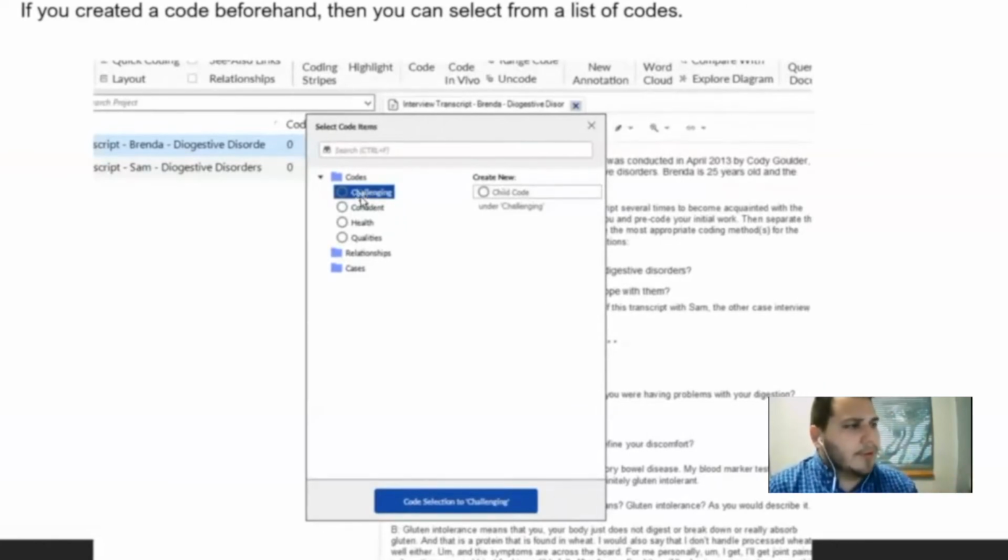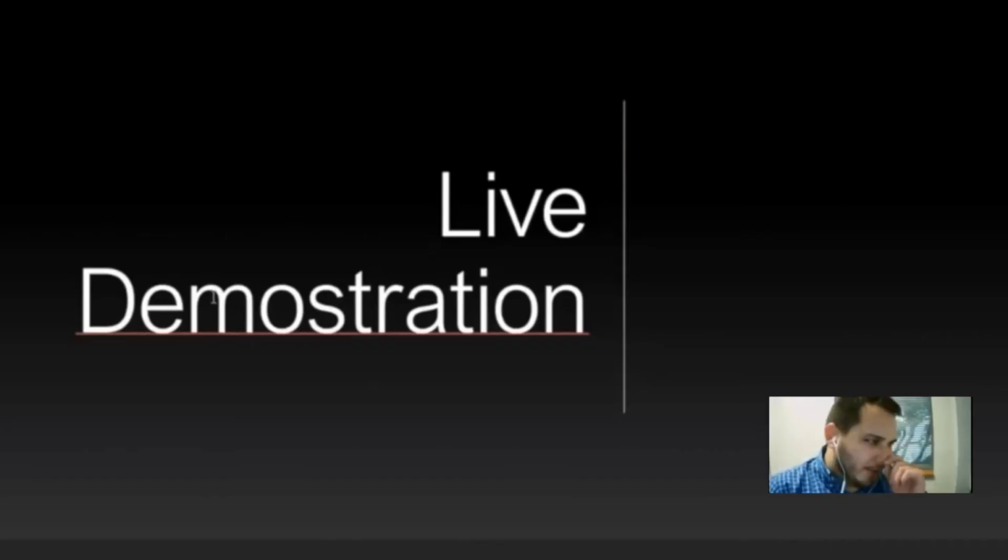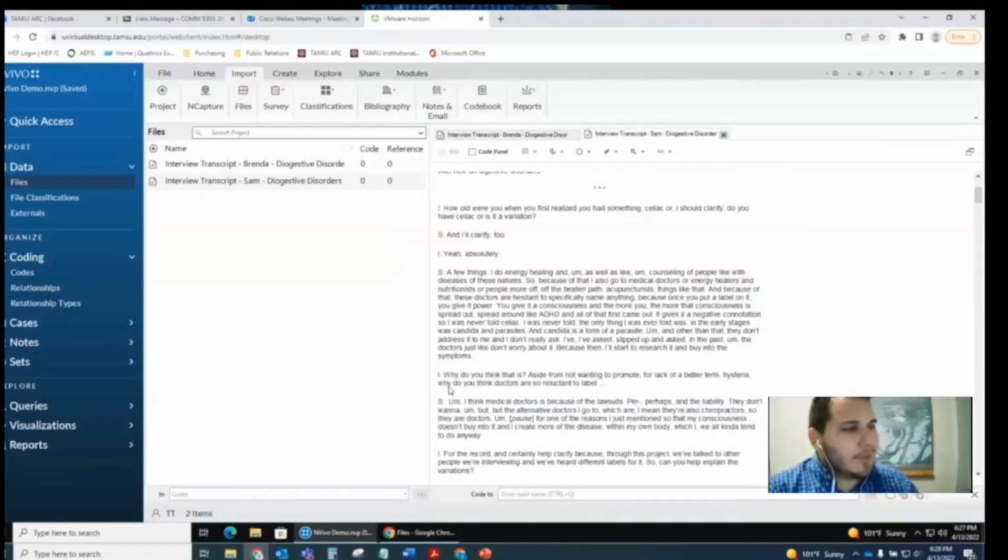These are some codes here: challenging, confident, health, qualities. These are some codes I just created there for demonstration purposes, and you would select one of them to go under that bit of text. So I know this sounds a little complicated. I'm saying code every other sentence. So I'm going to do a live demonstration of this as well.